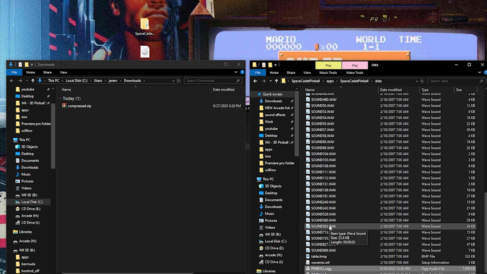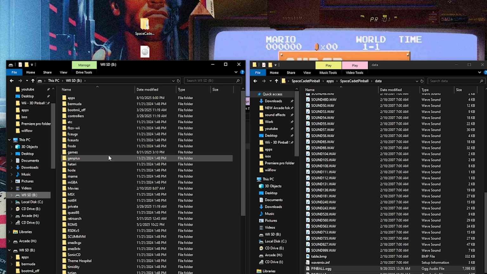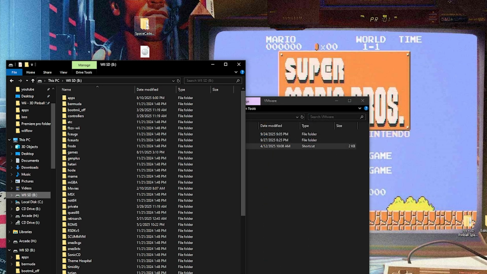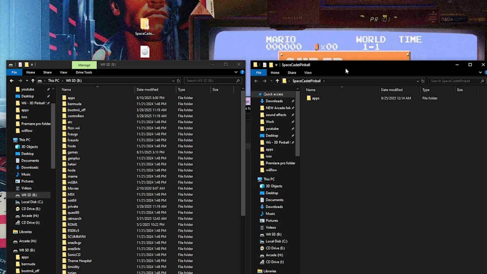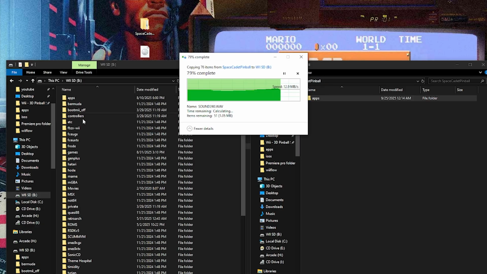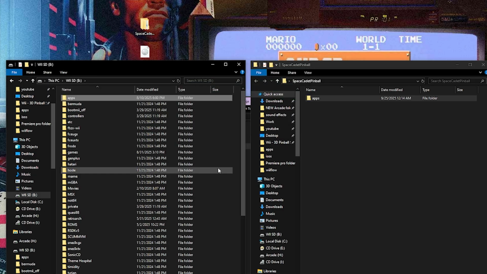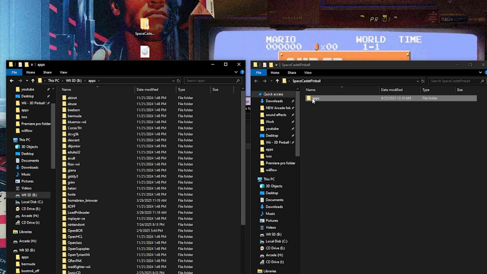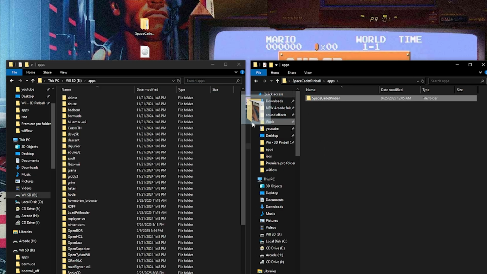Let's go ahead and transfer this over to our SD card now. I already have mine plugged in, so I'm going to go to Wii SD. And what we can do, just to make things clean, I'll show you guys, we'll open up the Space Cadet folder again. We have an apps folder, and we can just drag the apps folder onto the root of your SD card, and it should merge with the rest of your files. If not, you can open your apps folder, open this apps folder, and you can toss it in manually that way as well. But we should be all set.